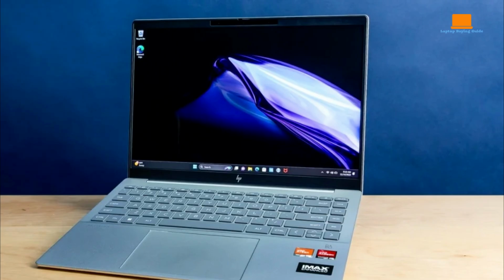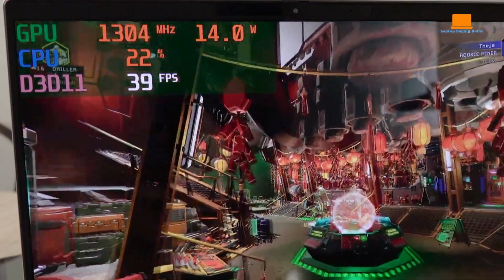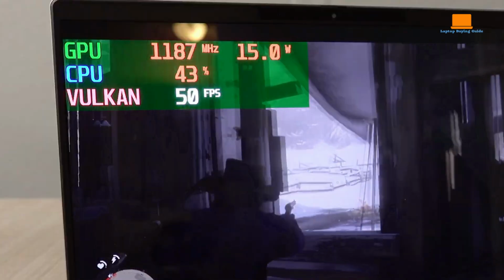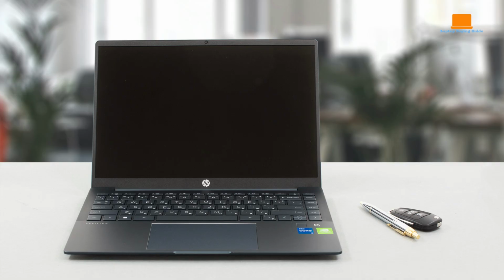The 2.8K OLED display is the standout feature of the Pavilion Plus 14. It offers excellent color accuracy, contrast, and brightness. The display also has a 120Hz refresh rate, which makes it ideal for gaming and video editing. The laptop's audio is powered by two downward-facing Bang & Olufsen speakers. They provide decent sound quality, but they lack bass.